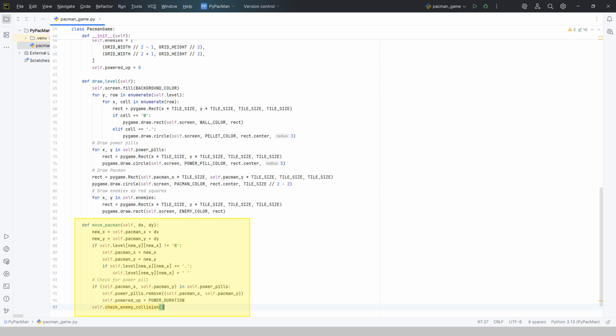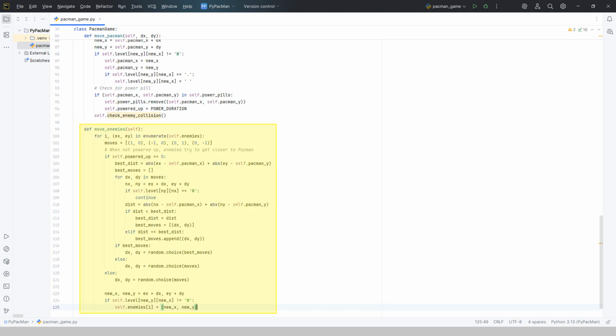In this step, type the highlighted code to define the move Pac-Man function. This function calculates Pac-Man's position based on key inputs, ensuring it remains within the game boundaries. The highlighted code is the move enemies method, which handles the movement logic for enemies. Here's what the code is doing.